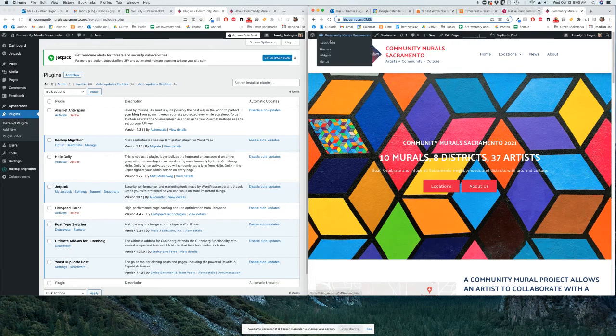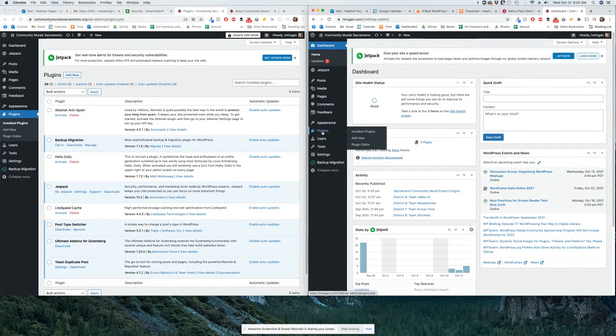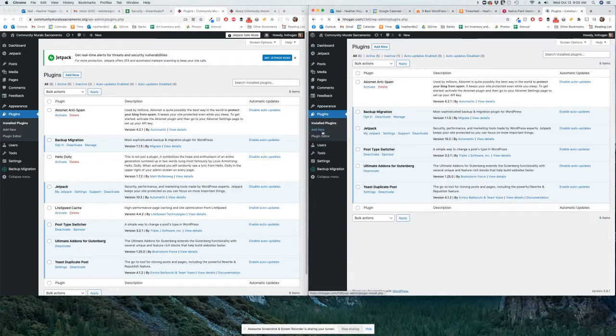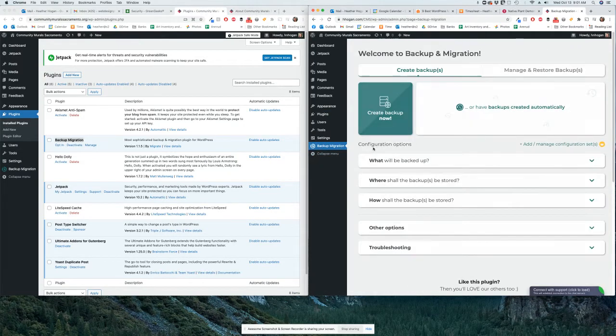So I tried, in full honesty, I tried 3 or 4 different plugins because I never have success with the same plugin twice, it seems. So I'm trying this new one called Backup Migration. This is my existing site. On this new server, I installed a blank WordPress, and I installed Backup Migration on both the old site and the new site. And after you install the plugin, I went in here, hit Backup Migration, and I created a backup.